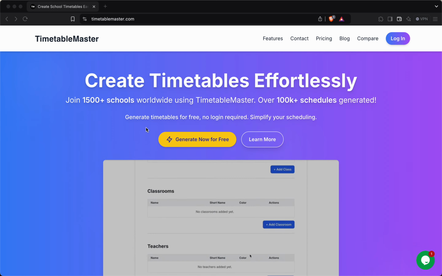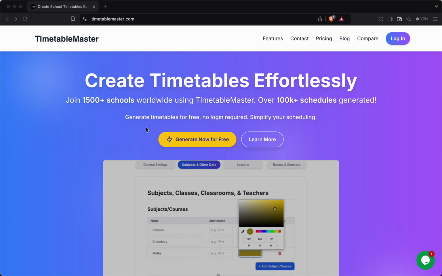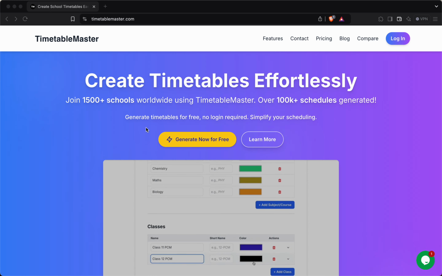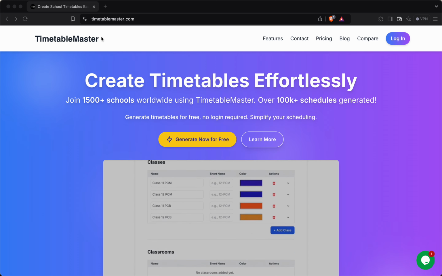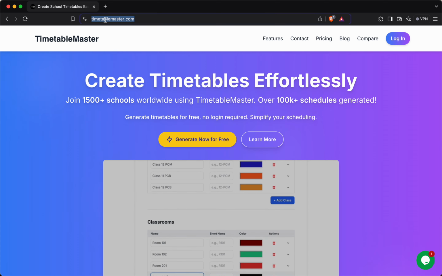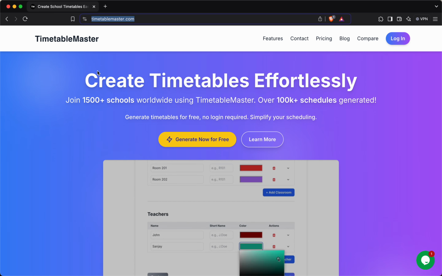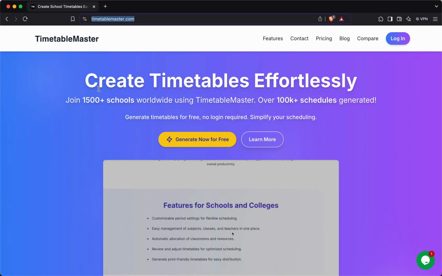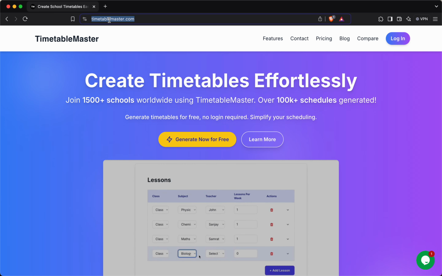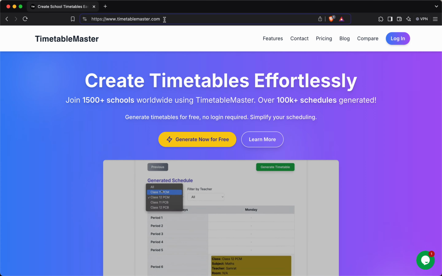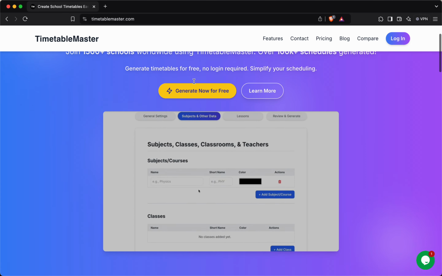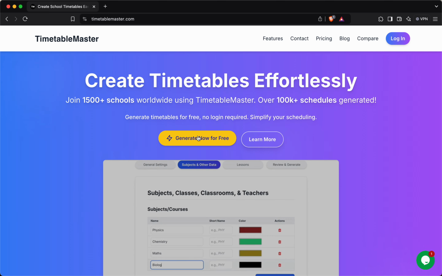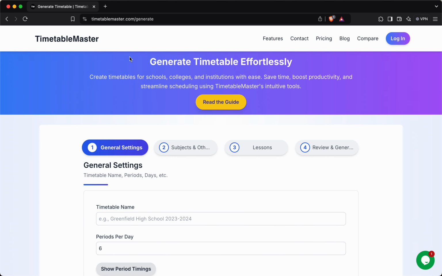Hello everyone. So today we are going to see how to generate a school timetable online. We have TimetableMaster.com, which is a very good platform to generate school timetables. I have logged into the website here, and we can start generating the timetable after clicking on this button.